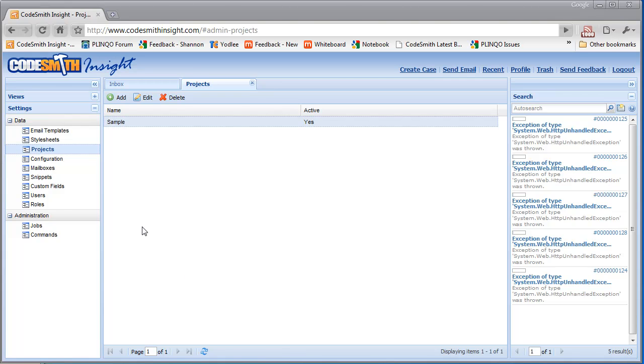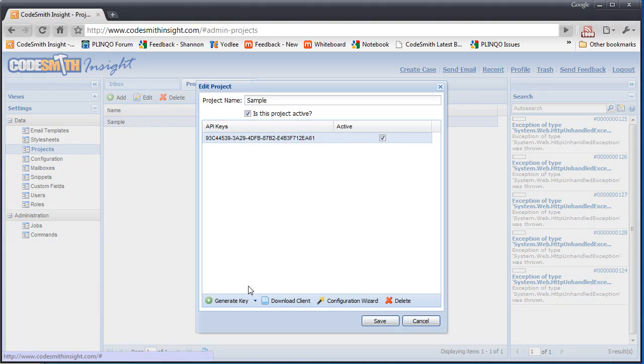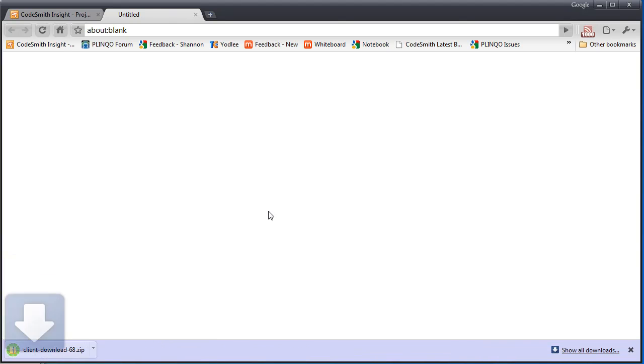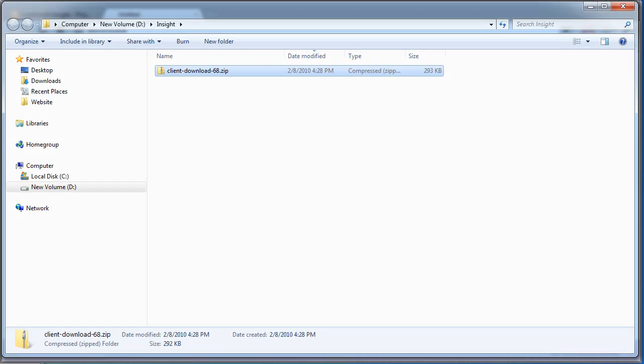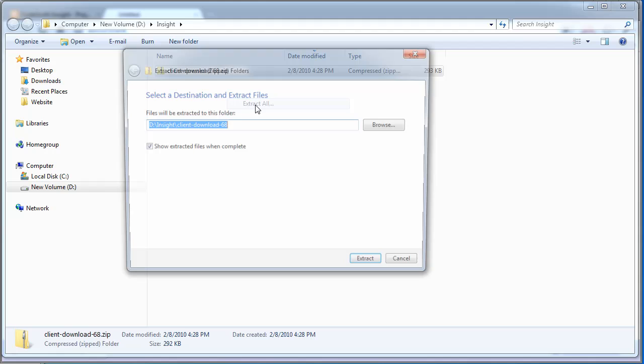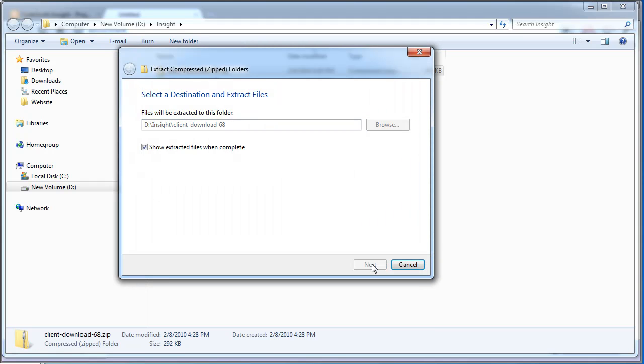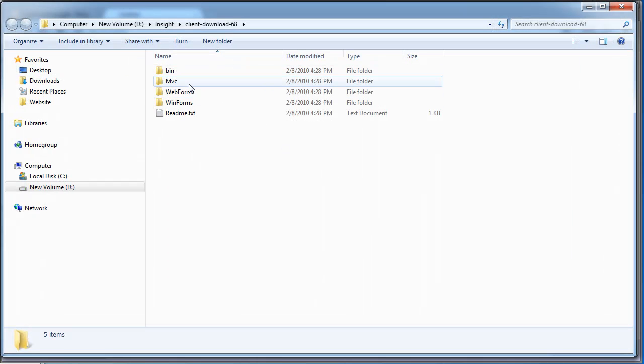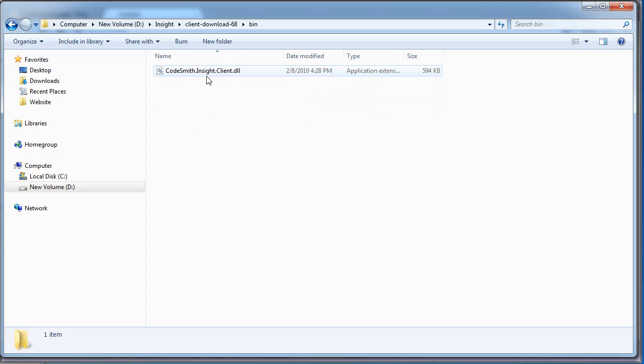CodeSmith Insight. Let's open up the project dialog and download the client. When I download the client, 3 sample projects are downloaded along with it. Let me extract this first. You have an MVC project, web forms, and WinForms. Each of these projects points to the CodeSmith Insight Client in the bin folder.